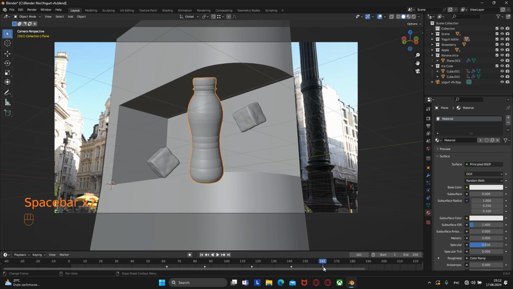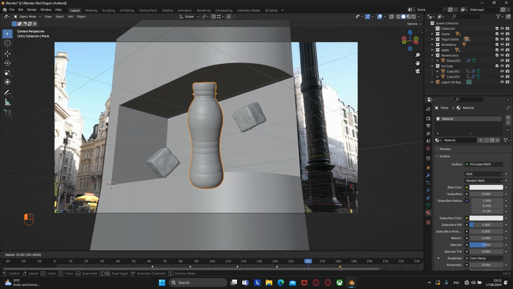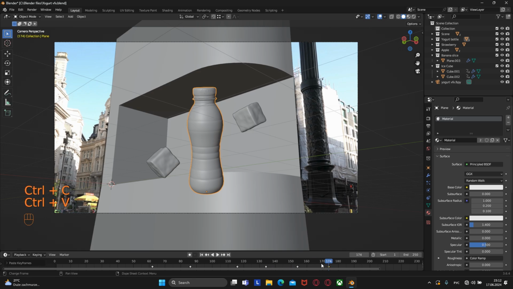And the animation is too fast, so let's move the keyframes. And when we are satisfied with the result, just copy and paste the last two keyframes every 30-40 frames. And if necessary, move the keyframes. And this is what we got in the end.